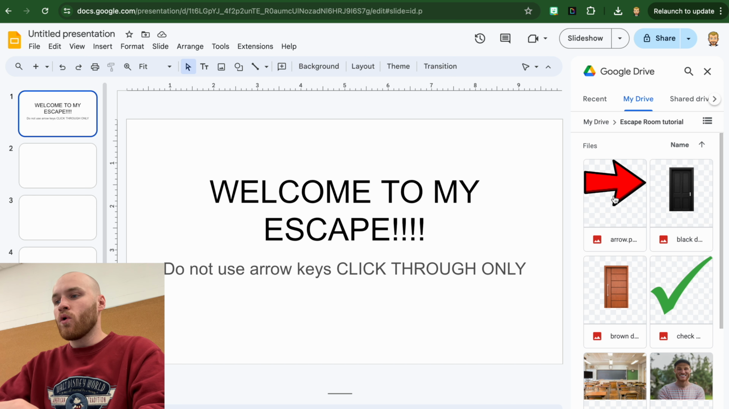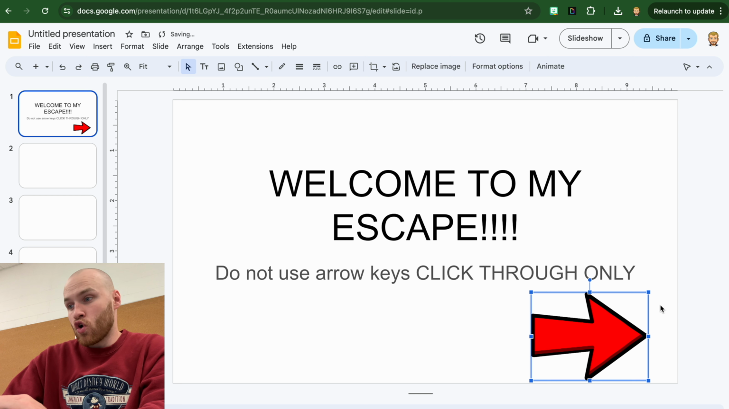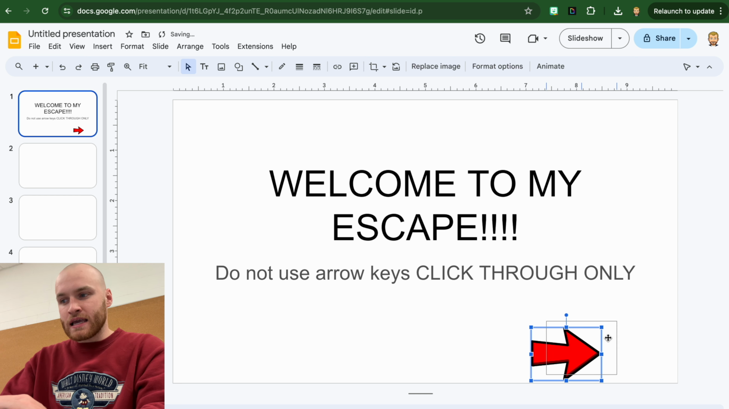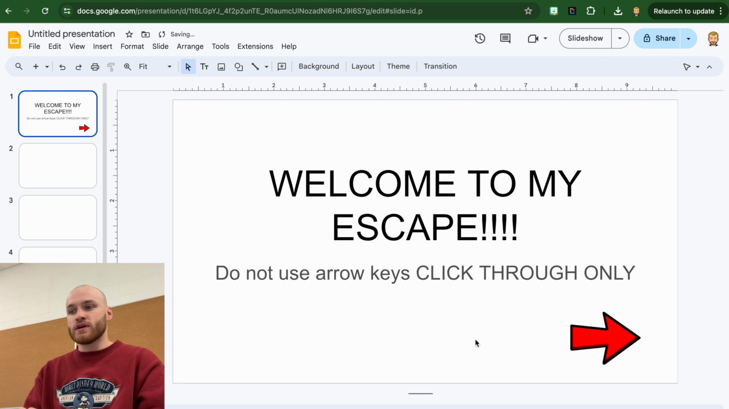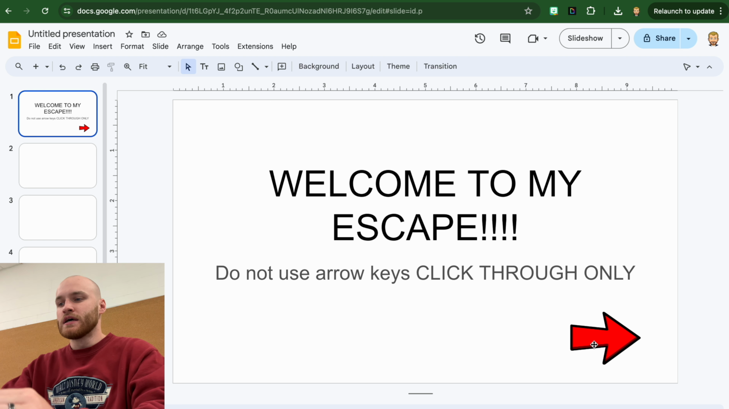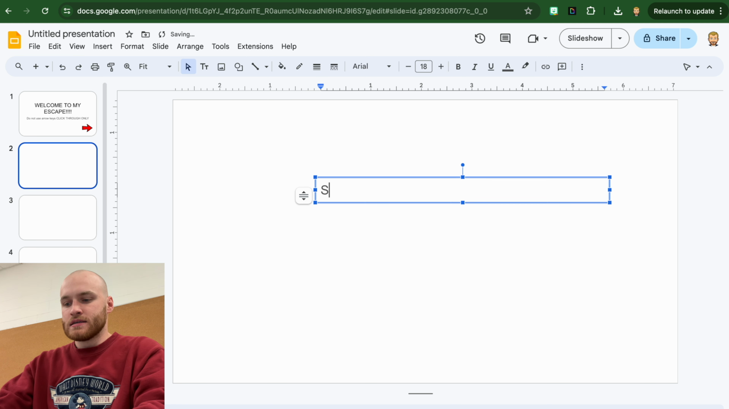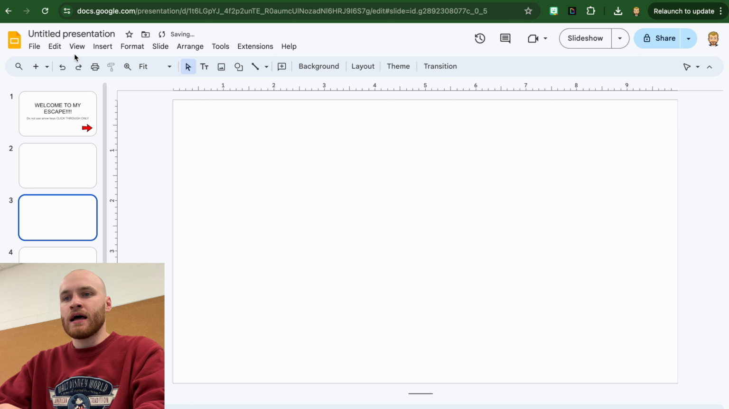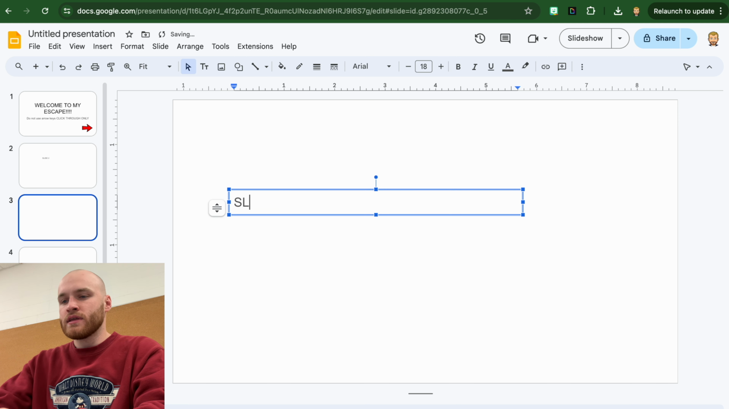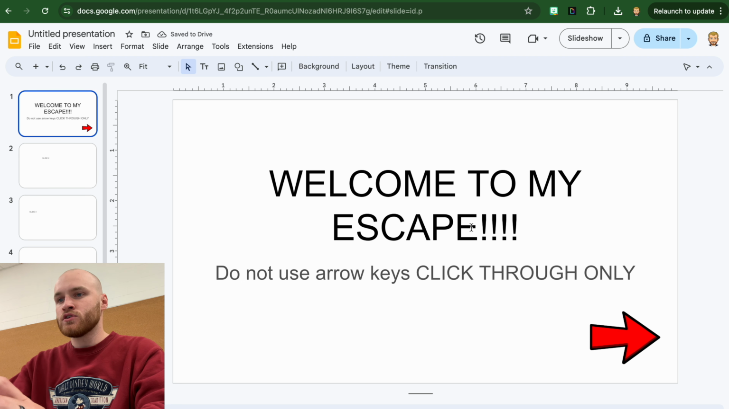Okay, so one of the most important images, I believe, for an escape room on Google Slides is a nice arrow key. That's because students aren't using the arrow keys on their computers. So instead, we need to make sure that they're going to click on the arrow to move on to the next section. On this second slide, I'm going to add a text box, slide 2. And on this third slide, I'll insert slide 3, just so that you can see when we're moving between slides. You don't actually need to do this, but for the purpose of the tutorial, I think it'll be important.